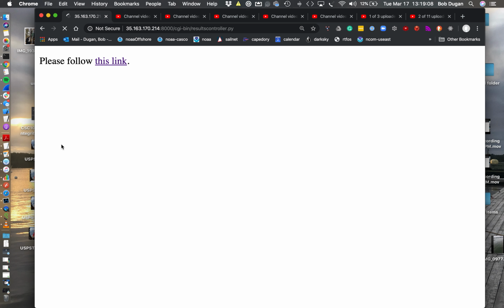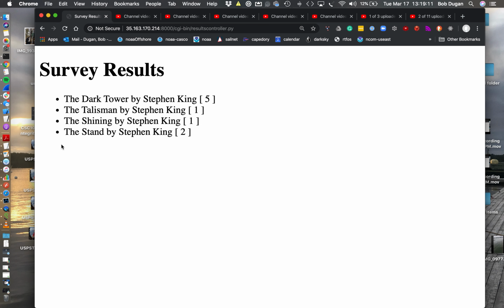Okay, I click submit. Now I actually provided something when I hit the survey controller. And so that triggers some work with the survey controller view. And then that gets us to the results controller. And it's the results controller's job in BookVoter to figure out how to update the data store with a new vote. And you can see The Stand went from a vote of 1 to a vote of 2. And so the results controller displays that result, but it also changes the data store using the book model and the book DAO.